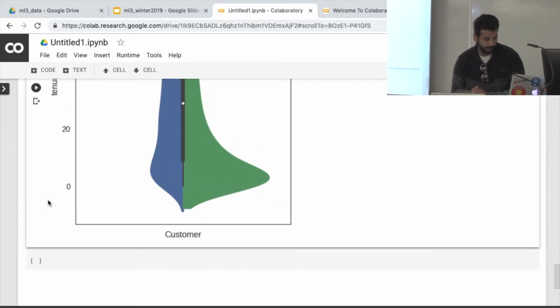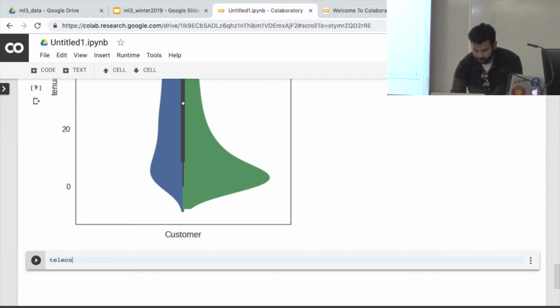Right, so let's start with the binary encoding part. I'm just dropping some redundant columns that aren't of any use to me. Total charges is not useful to me because I have months and I have monthly charges, so I don't really need this column. And customer ID also doesn't provide me a lot of information. It's just a bunch of random numbers or strings, so I'm going to drop that from my data set because I don't need it.